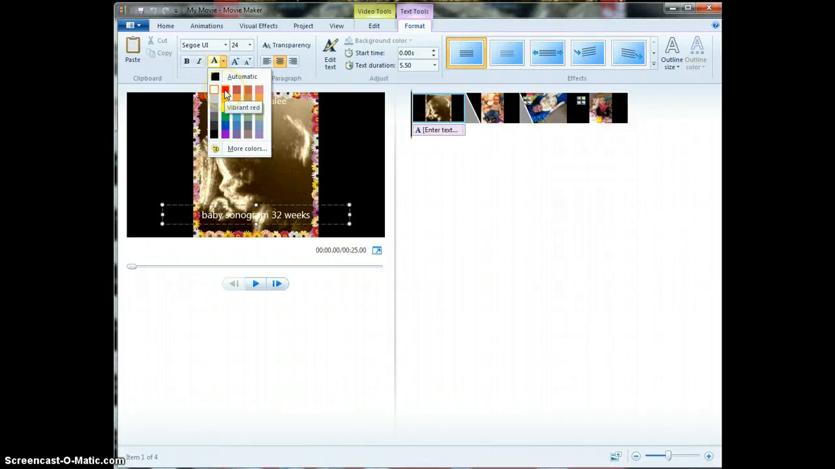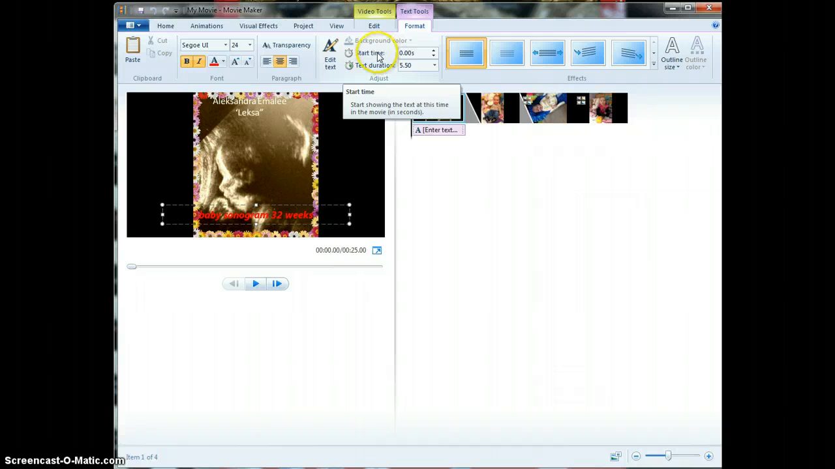You can change your color, just like in Microsoft Word. You can make your letters bold, italicized, slide it all the way to the left, to the middle, to the right. Here's some extra information. If you want your caption to start right at the very beginning of the photo or at 0.00 seconds, you can let it just stay automatically, or you can move it along.